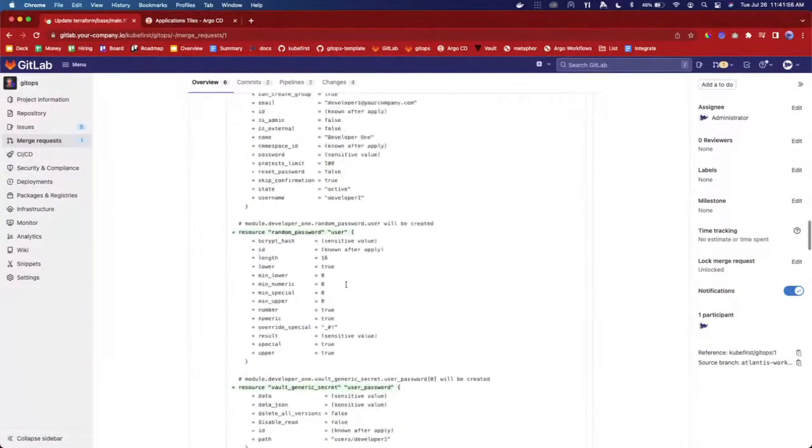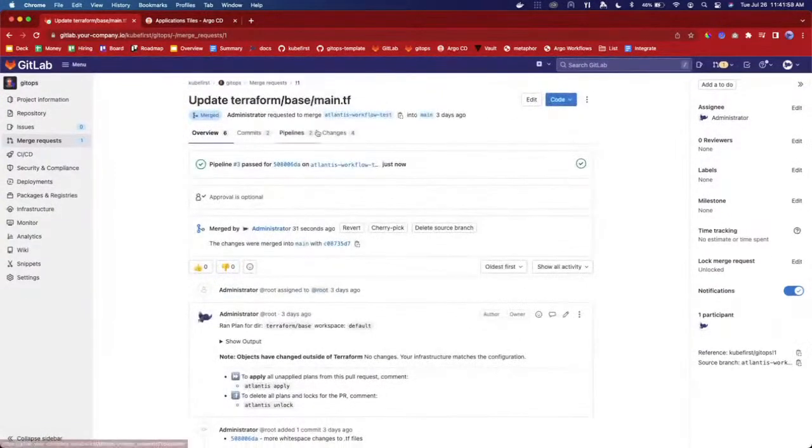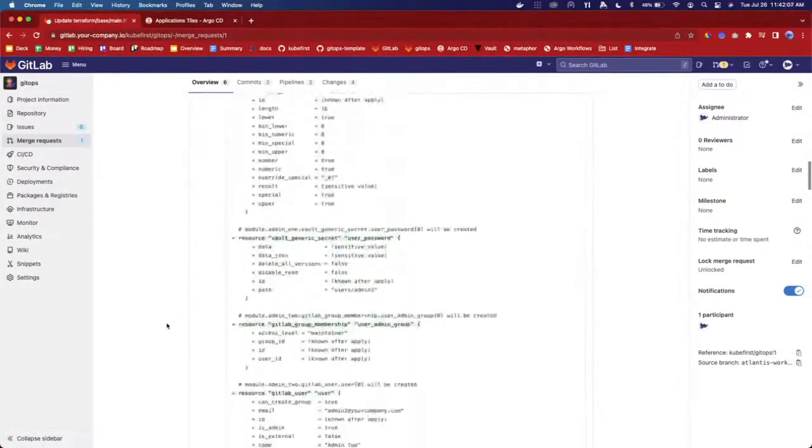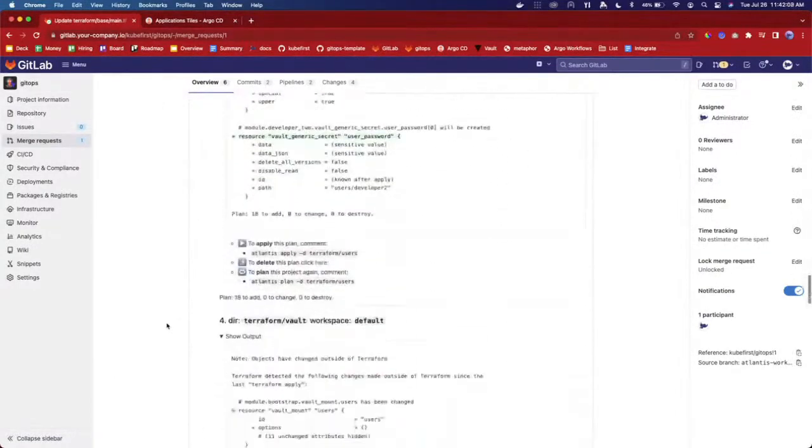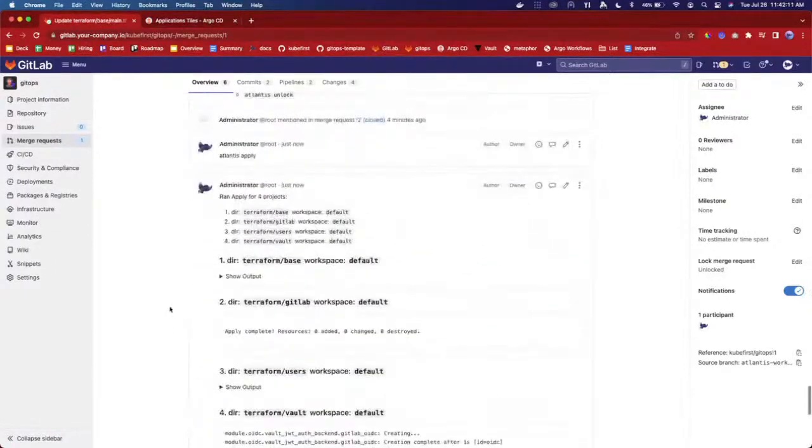So it's a really good security posture from an auditability standpoint. And that's everything that I wanted to show about that. Let's take a look. It should be done by now. Yeah, down at the bottom here.